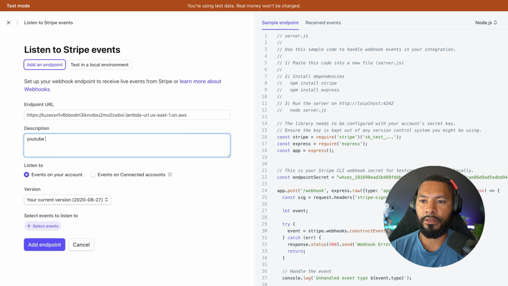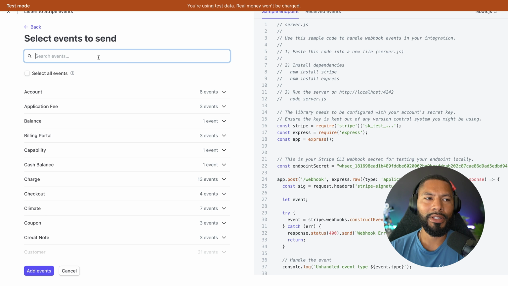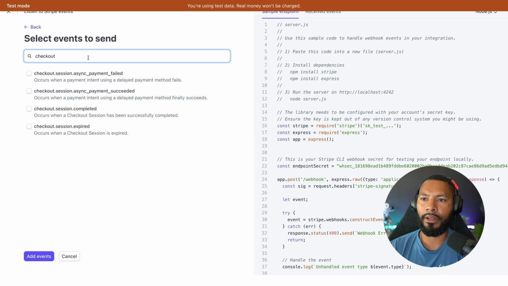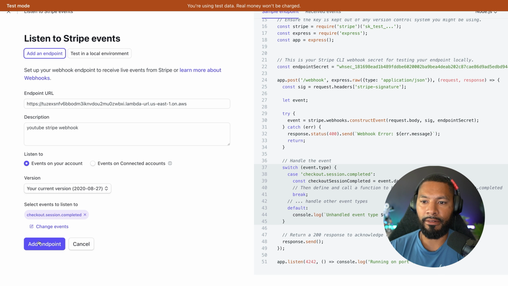I'm going to say YouTube Stripe webhook just for my own sanity. And then the events that we're going to listen to, I'll select this. And what is it? Is checkout. There we go. Checkout session completed is the one that we want. It has the actual event that we need to be subscribing to right here. We'll come back to that in just a second. And then when we're all done, we can add on the events.